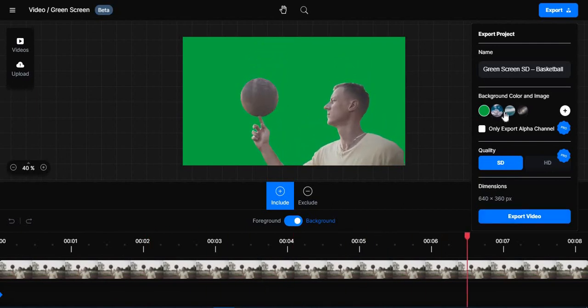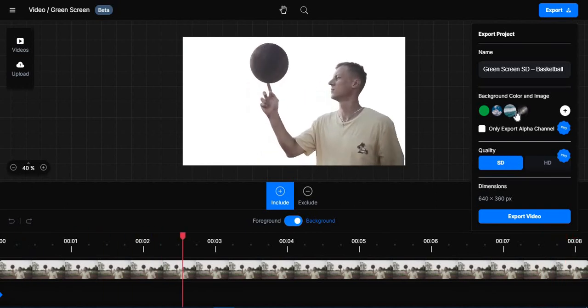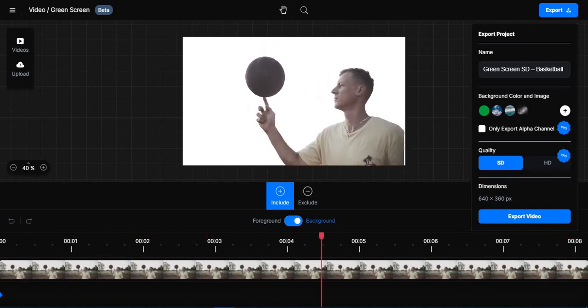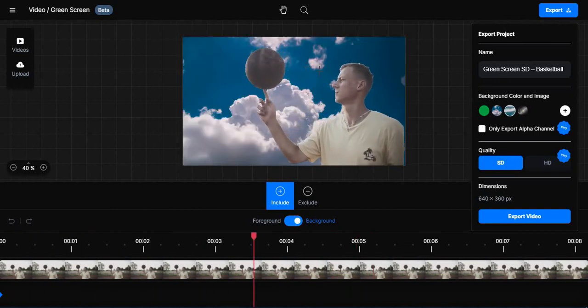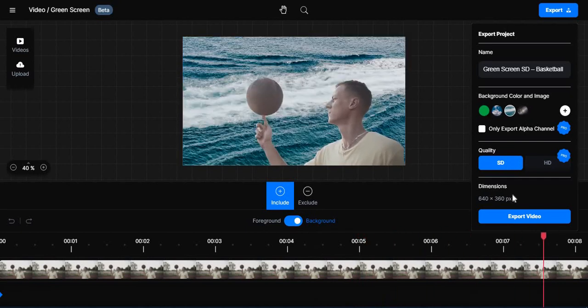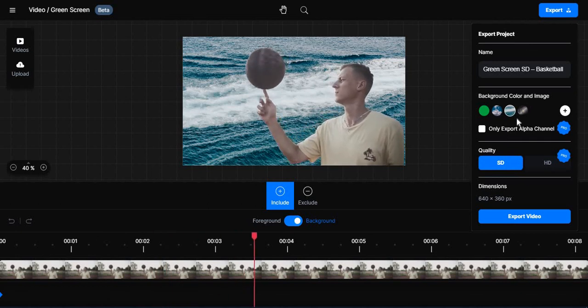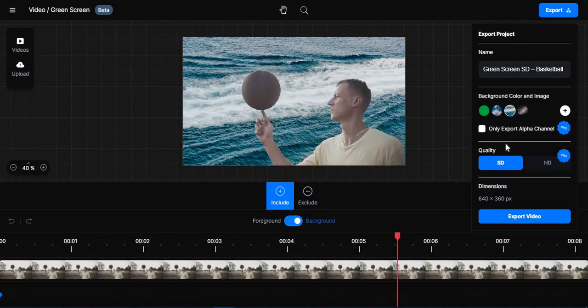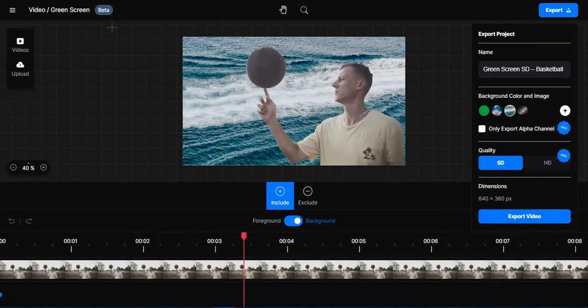There are some backgrounds already available in this, so I will show you them. Now as you can see, the background is already available for downloading. You can only download in SD version. You cannot download in HD because you need a paid plan for that. You can just click export video and your video will be downloaded.